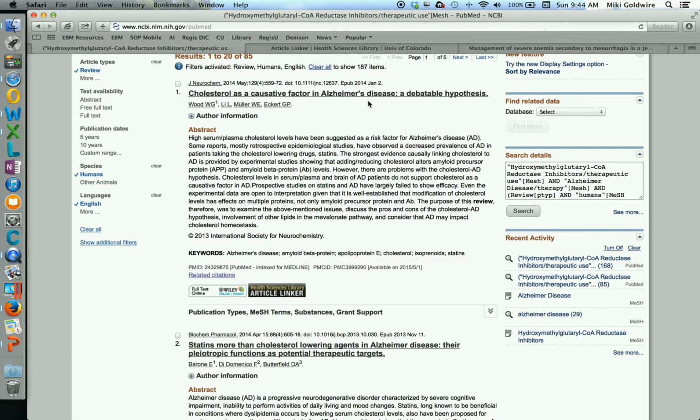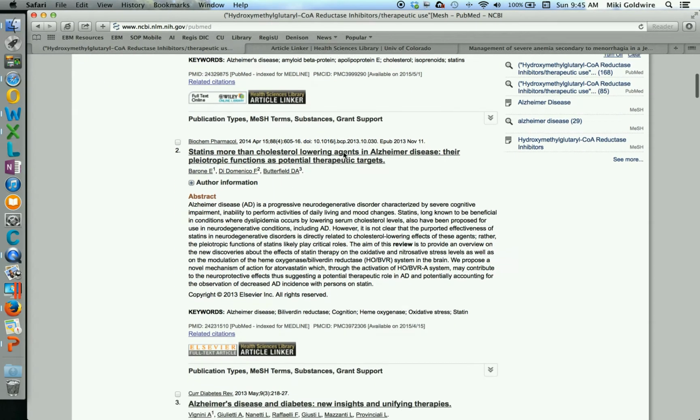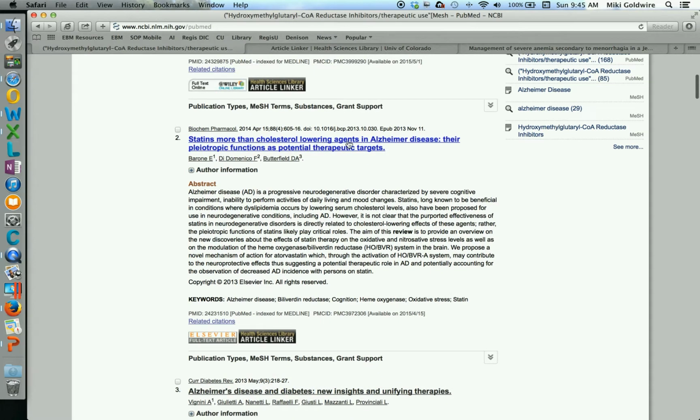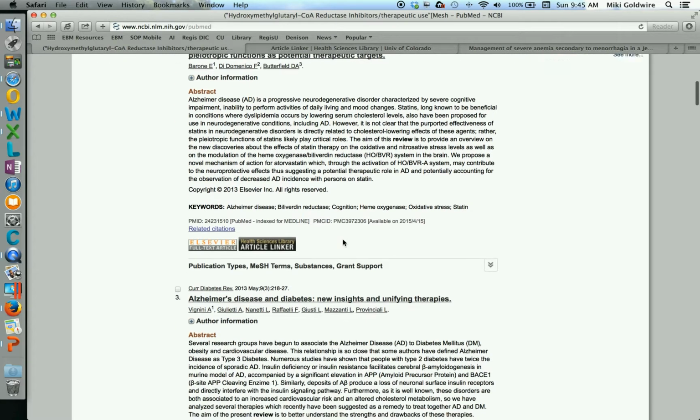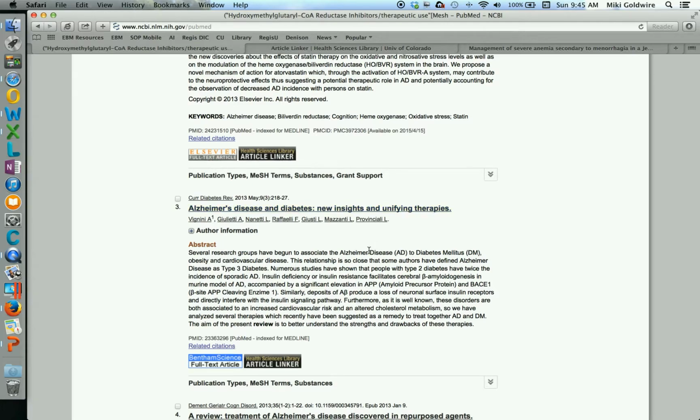Cholesterol as a causative factor: is Alzheimer's disease a debatable hypothesis? Well, that sounds quite interesting, especially if you were interested more in the mechanism. Statins more than cholesterol-lowering agents in Alzheimer's disease. So these are quite interesting. Alzheimer's disease and diabetes: new insights and unifying therapies.